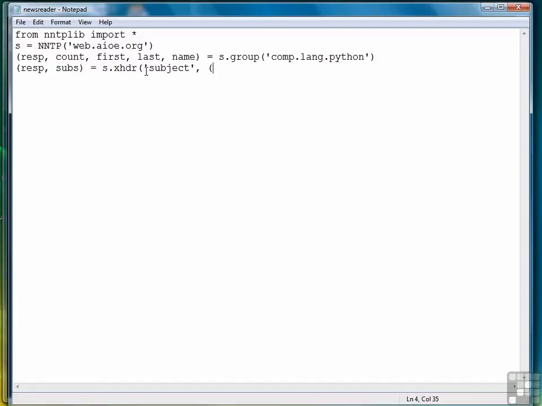To do that, we have to play a little trick in Python and turn all that into a string. So the range first through last has to be in string format. We do that by starting out with a parenthesis to indicate we're creating a string. Then we take the number of the first article, turn it into a string, then we can concatenate a dash to indicate our range. And then we can make a string out of the last article number.